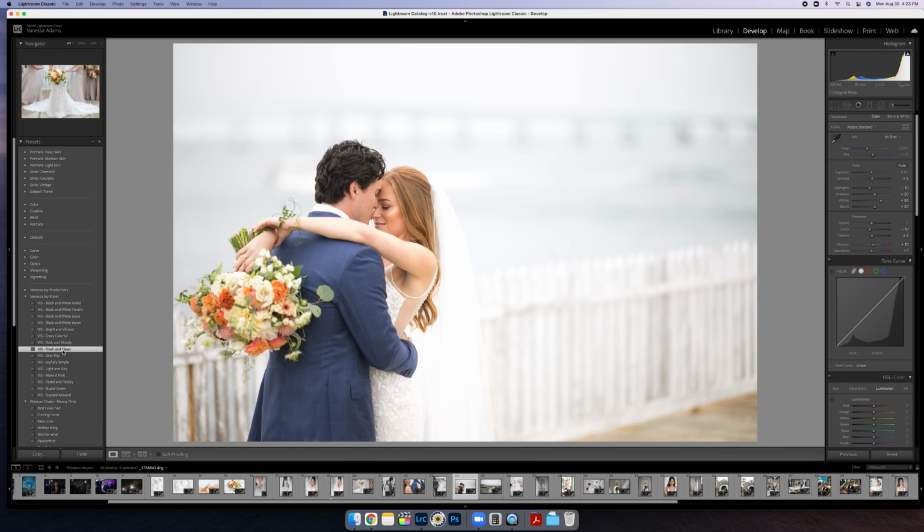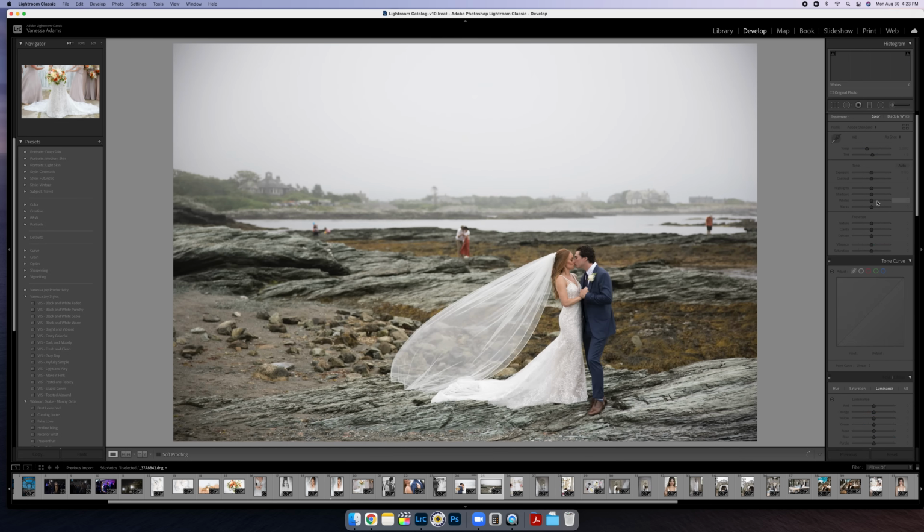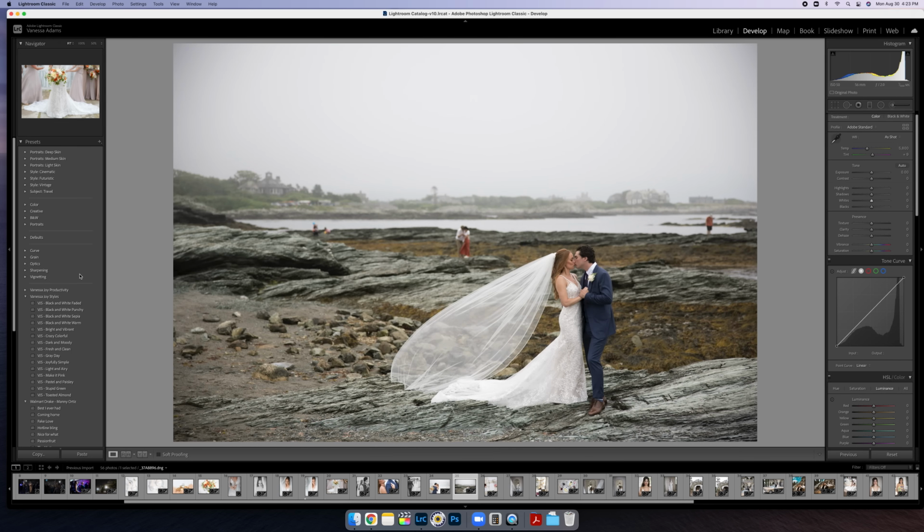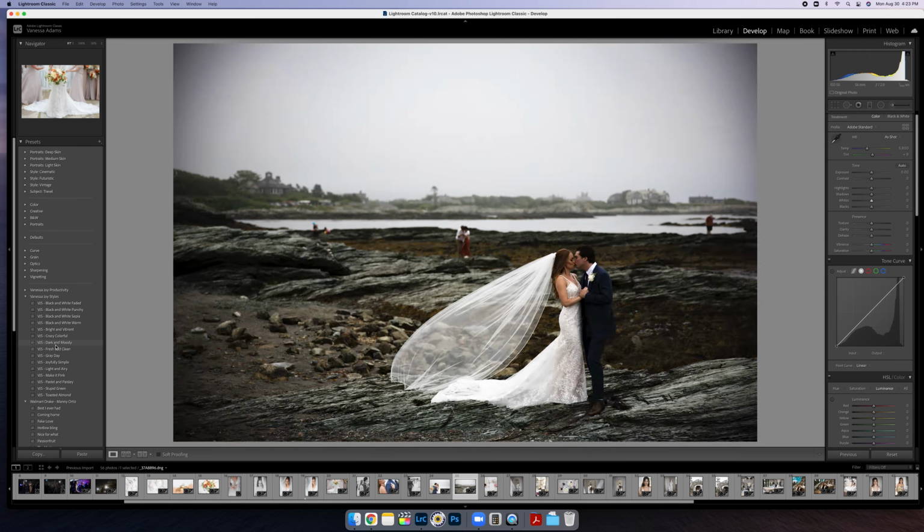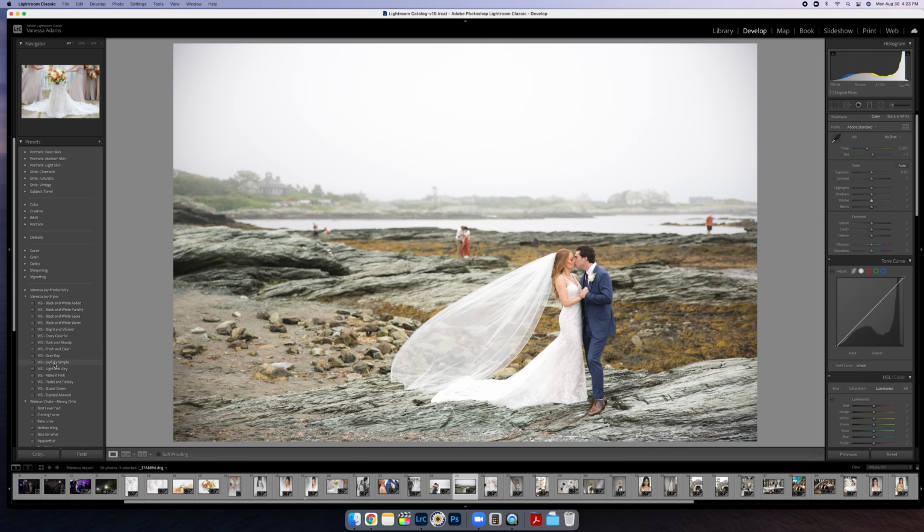Fresh and clean. Yeah, and then I'll just bring down some of these highlights. This was the foggiest day ever, but we got some detail in the sky, which I was really happy about. Let's see. Maybe dark and moody? No. I'm very consistent for the most part. I like the same things.